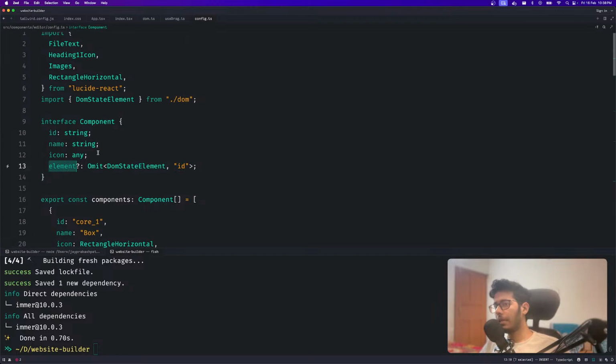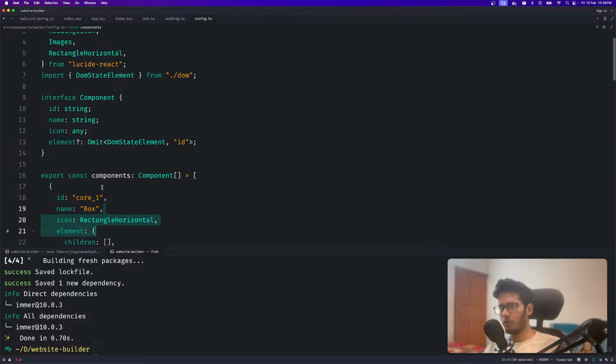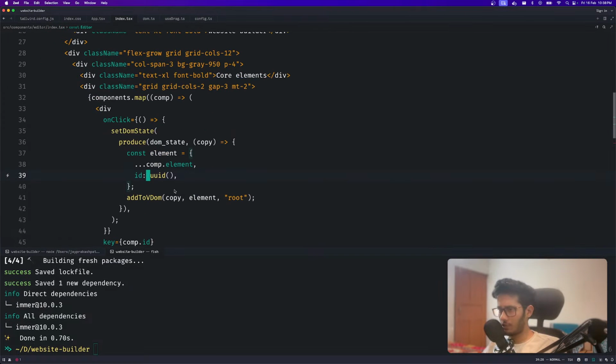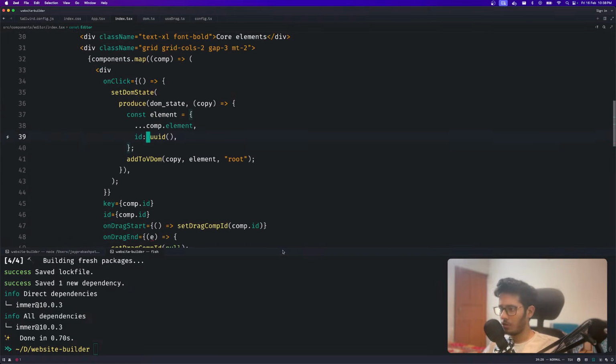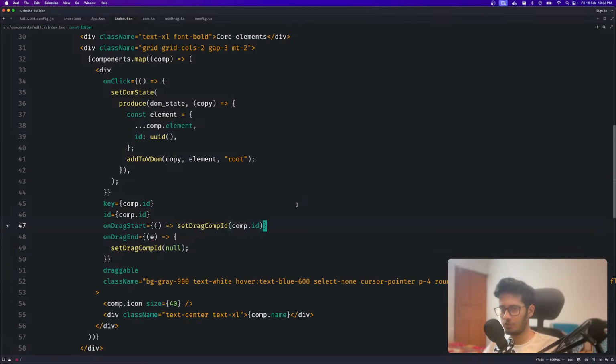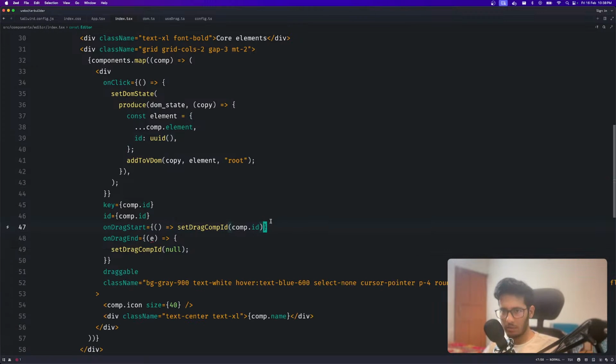Oh, so it could be undefined, right? The element could be undefined, which shouldn't be the case. I think element should always be defined, and that would fix the issue we have over here. That's cool. That's some neat code. I mean, that looks better for sure, and looks interesting.